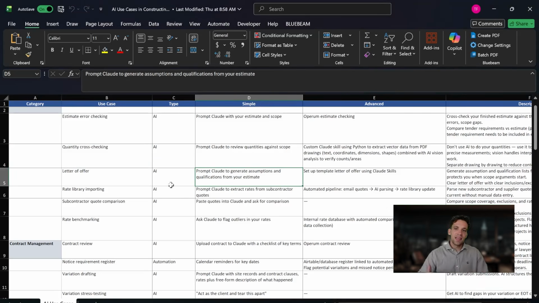The next one would be if you're tracking all your assumptions, qualifications, and exclusions as you're preparing the estimate. So you're doing this yourself. You then take that set of exclusions and you get AI to reformat it into a letter of offer. Basically just using AI to polish your work rather than doing it all yourself from first principles.